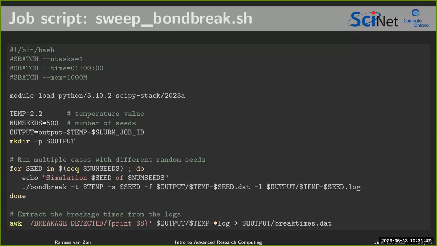So this is a JavaScript. It has two main parts. There's a first line that just says this is a Bash script. So it's written in Bash. I think you can use C#. You can probably even do Python, although in this case, it doesn't really make much sense. So we're writing in Bash, fine.